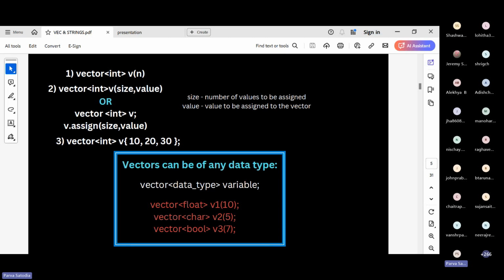The second way to initialize is to specify the size and value. All the elements of the vector will be set to this value. So if I mention 5 here, all the elements of the vector will be set to 5. If I don't mention any value, as in the first case, all the elements will be set to 0 by default. Another way of initializing is to create a vector, then use the assign function. Assign is an inbuilt function in vectors. I can assign any value I want to all the elements at once.